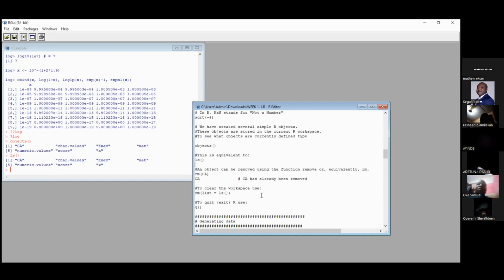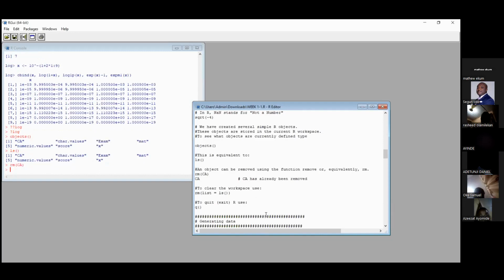You can see, so two ways of doing this: you can just type objects, open and close brackets, or you can still type ls, open and close brackets, and you get the same result. Then if you want to remove a particular object, you use remove CA. Instead of typing remove completely, you just type rm(CA). If I run this code, it means that I've taken away CA from all the objects you have here.